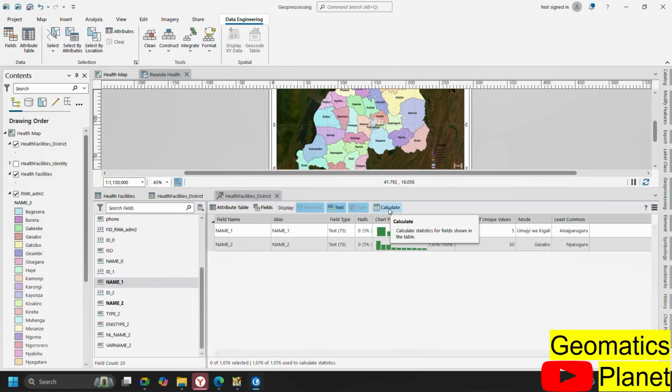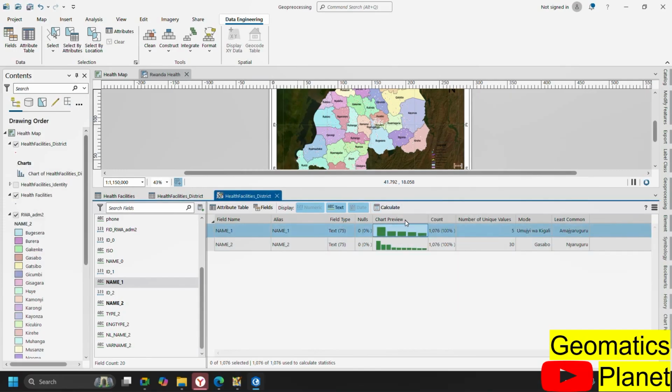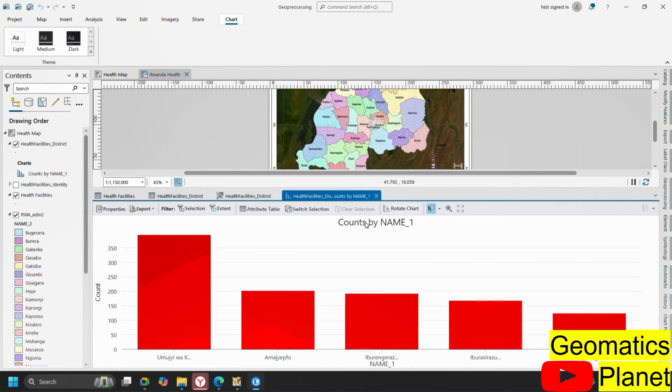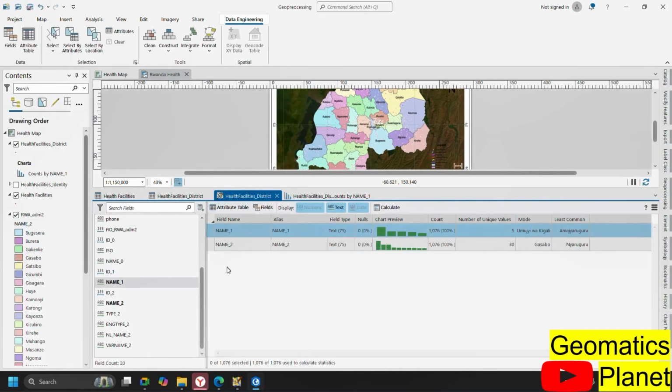So if I want to see it by Rwanda, I can now go here, right click and open chart, so you can see it by the provinces. So these are the number of hospitals based on the province. So you can see here in Kigali we have 394 in that particular order. So data engineering is what I use, or data engineer, whichever way. So I'm able to use that to produce that.